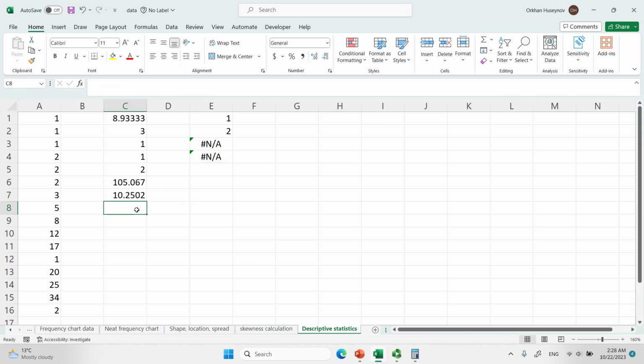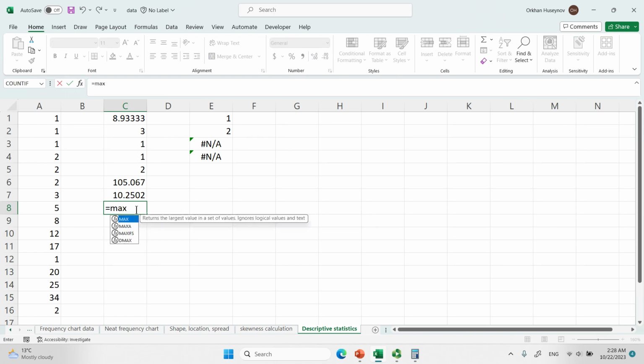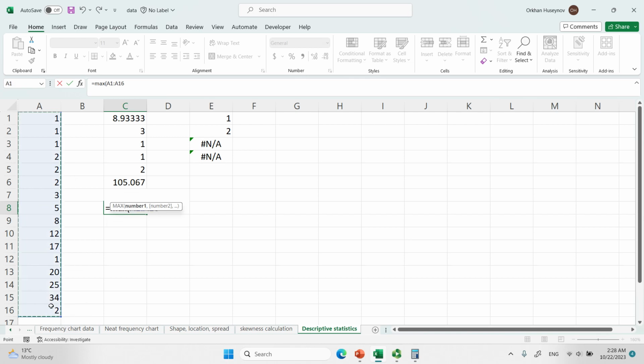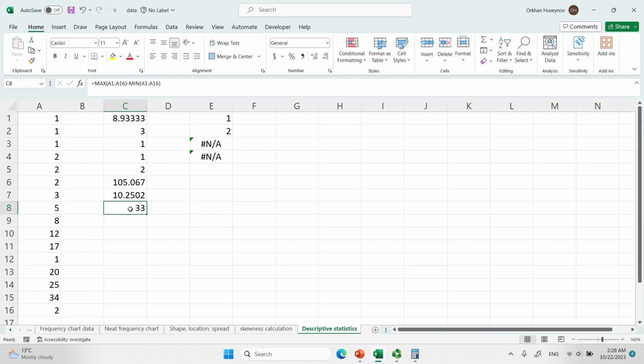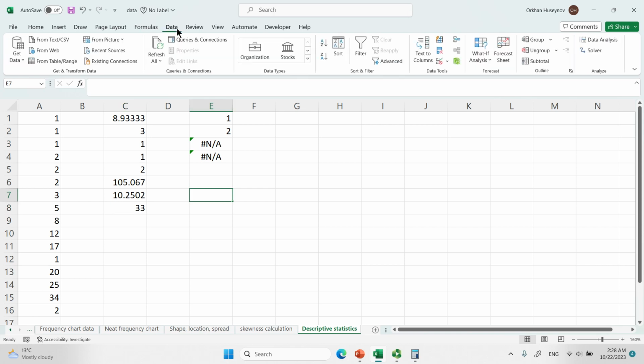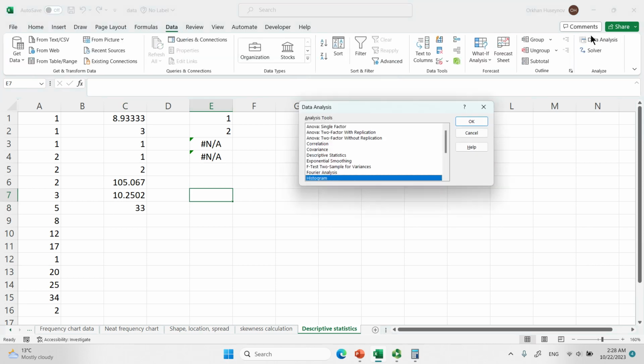And then for range, we don't have any formula for range. What you will do is just find the max of your data set and then minus the minimum of your data set. And this will be the range. Range shows 33.